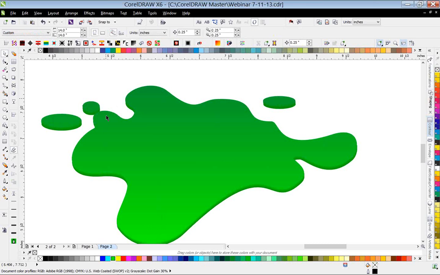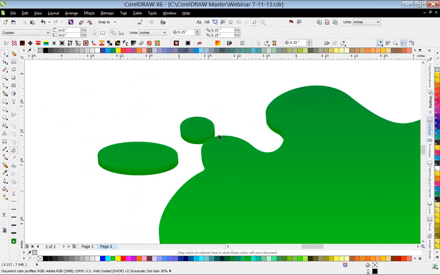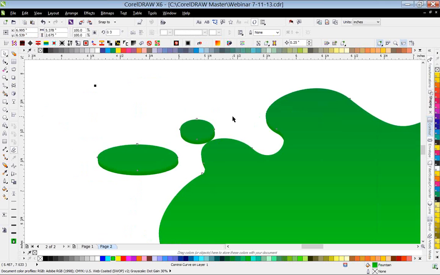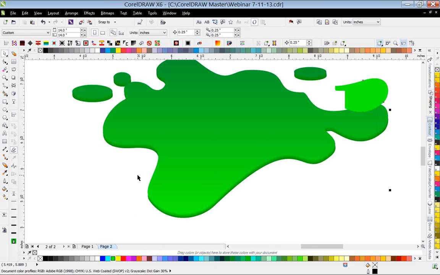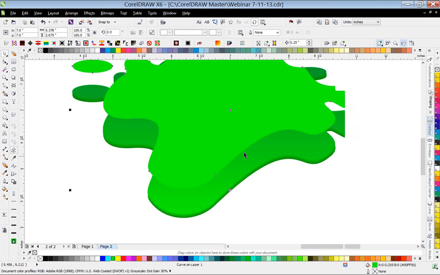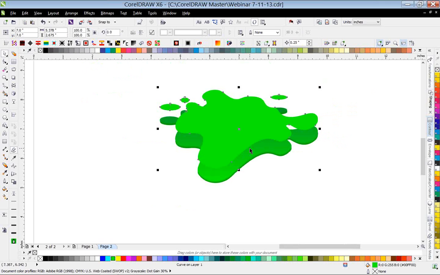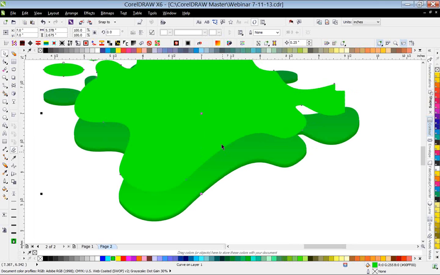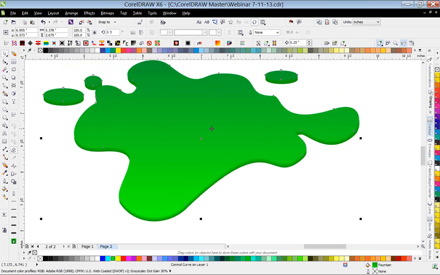Now remember, we have the original object on the clipboard there. So what I'm going to do now is I'm going to paste that. And since I did a little bit of moving around, that's not going to work. So I'm going to control click so I can get that first control curve. I'm going to copy and paste it. That way you can see what I'm doing here.